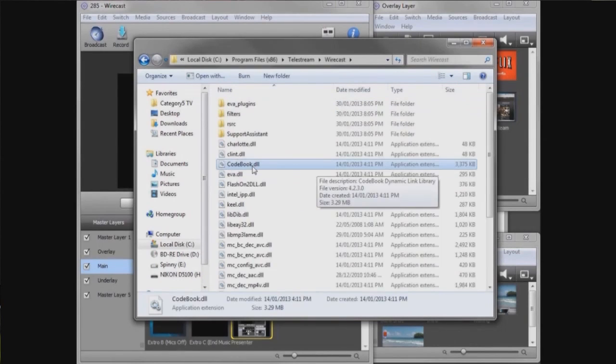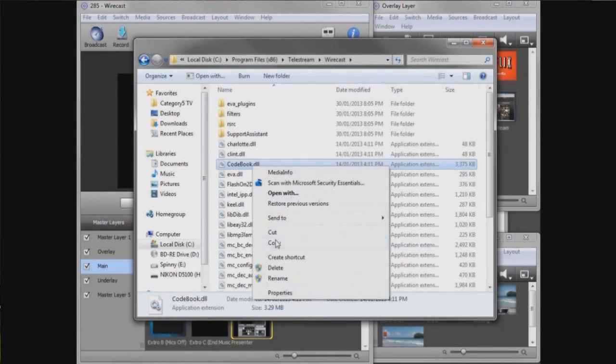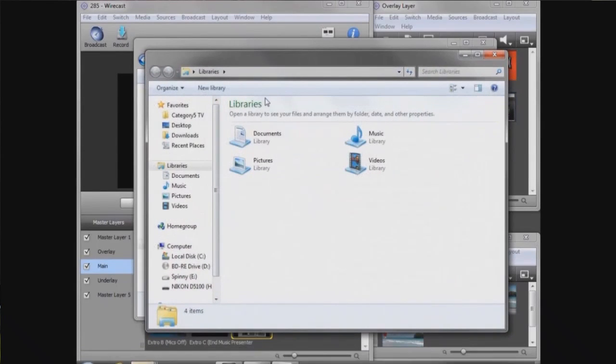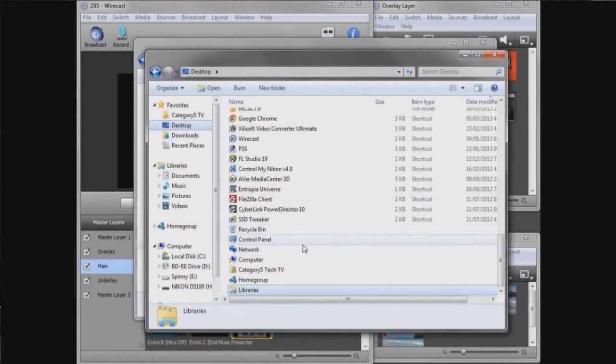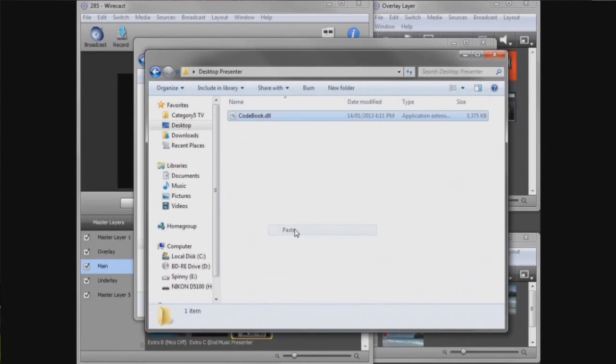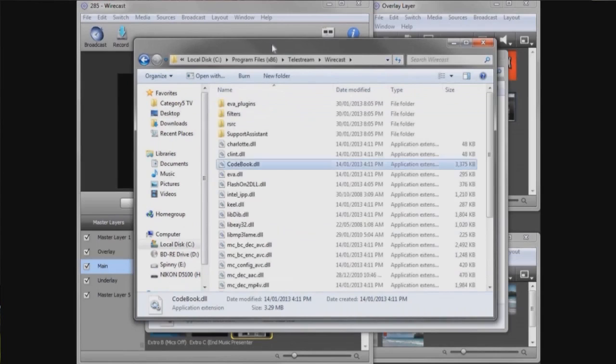And within that folder, you're going to find something called codebook.dll. I'm going to just create a folder on my desktop. I'm going to call it Desktop Presenter. This is where I'm going to copy everything to. So notice I've got a licensed copy of Telestream Wirecast installed on this computer.